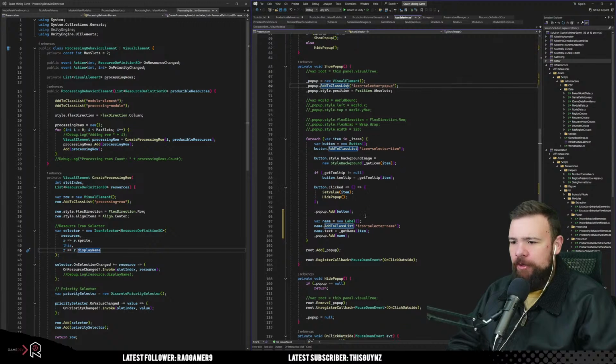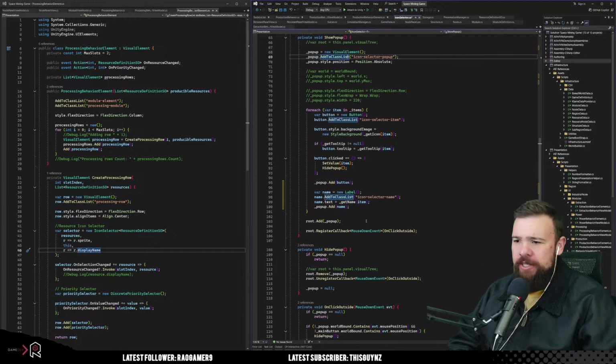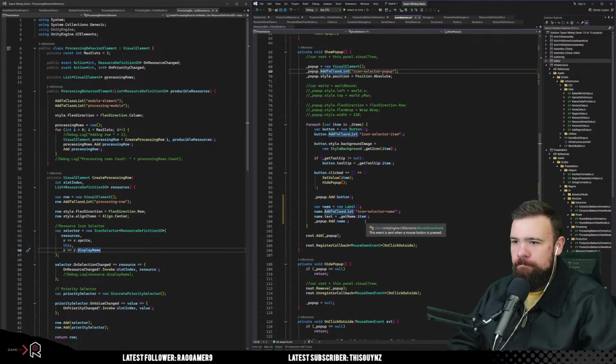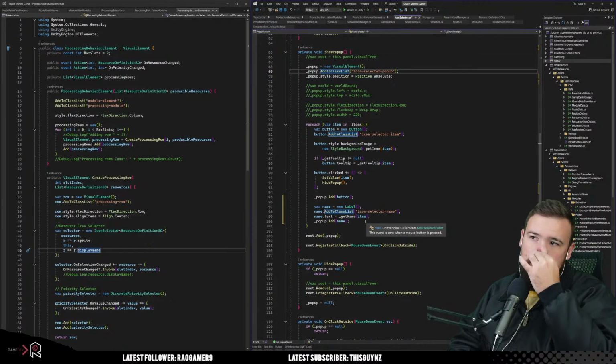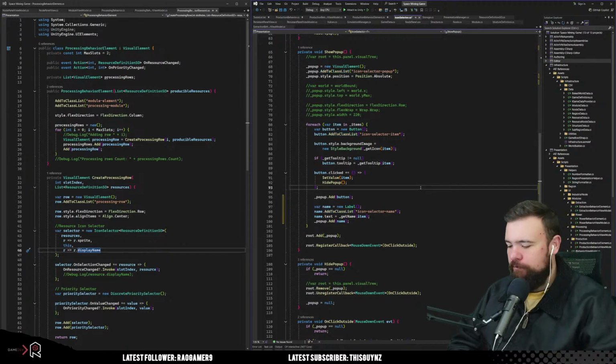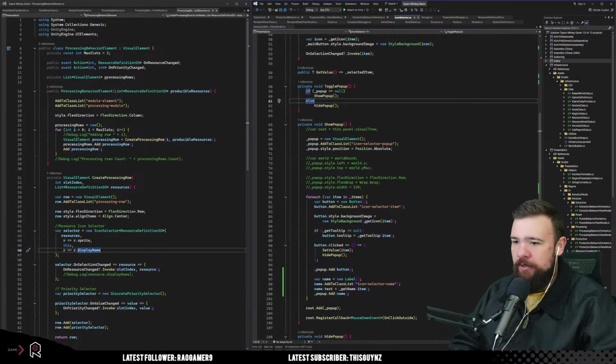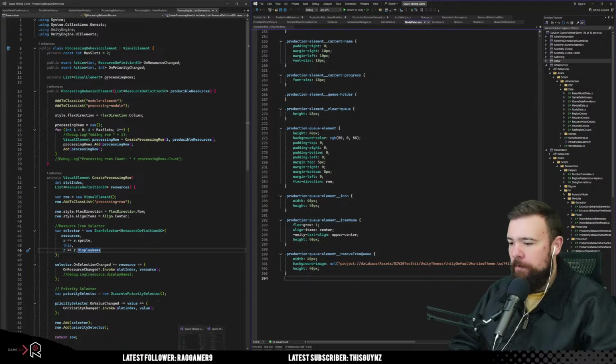Okay, so that should work. And honestly, that might be enough for now. Okay. Let's just save it. And let's go try it out. But okay, we need to do this one. Icon selector name. We need to add that to our node panel CSS.